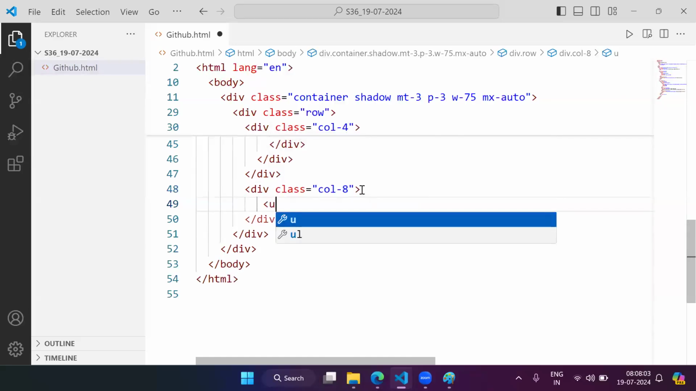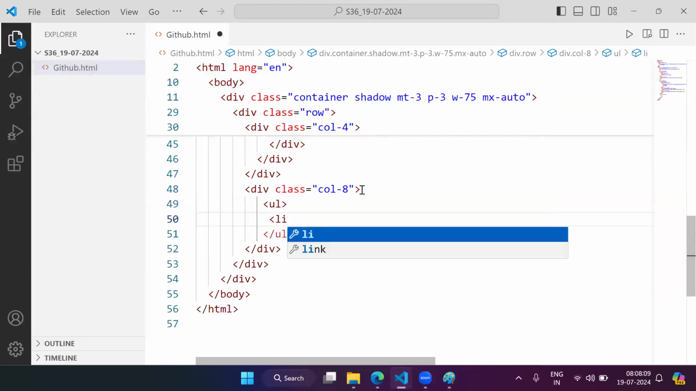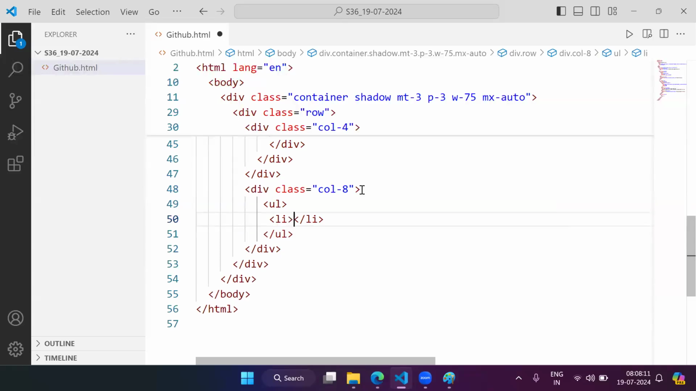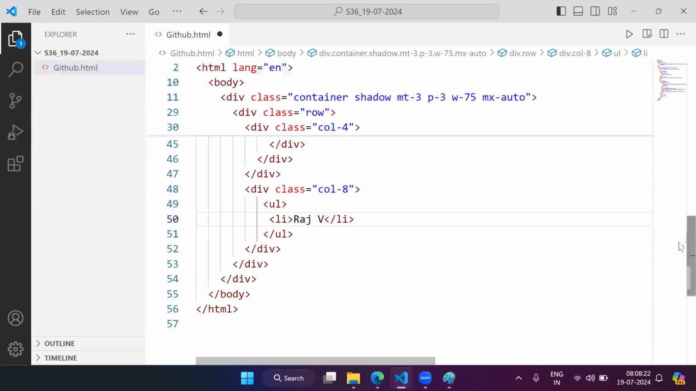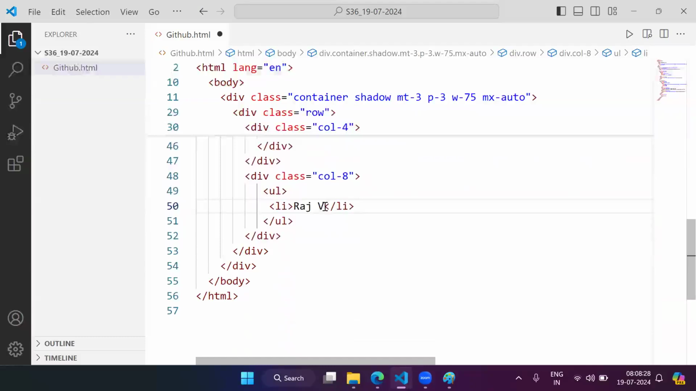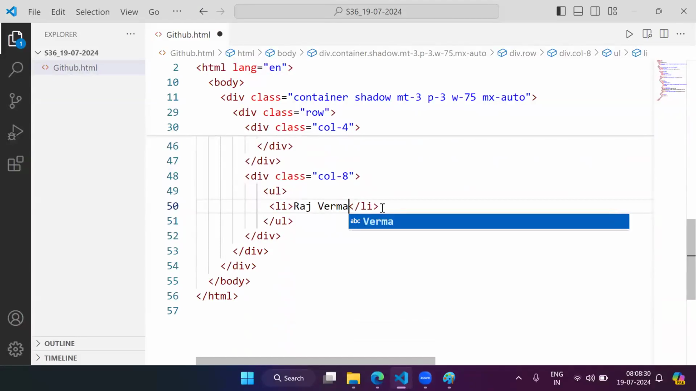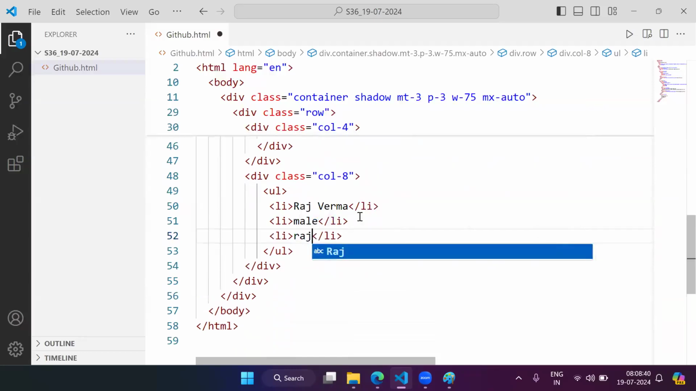For that, I am taking an unordered list, UL, and in that some list items. In this list item, let's suppose I want to add some user information like his full name, like Raj Verma. We had taken Verma, so Raj Verma. In one more LI, I want to show the gender, like male. In one more LI, I want to show his email ID, raj@gmail.com.